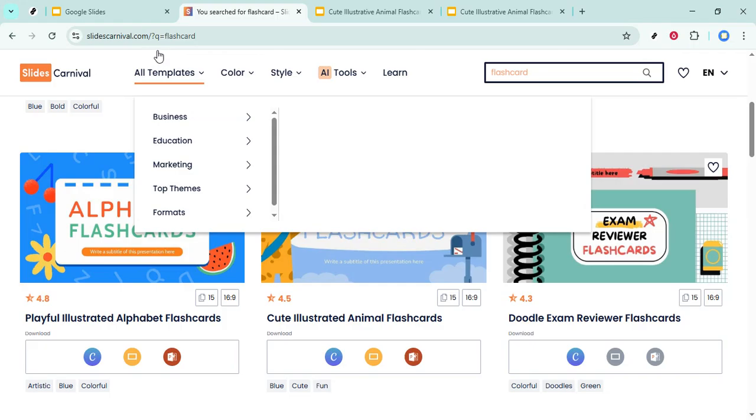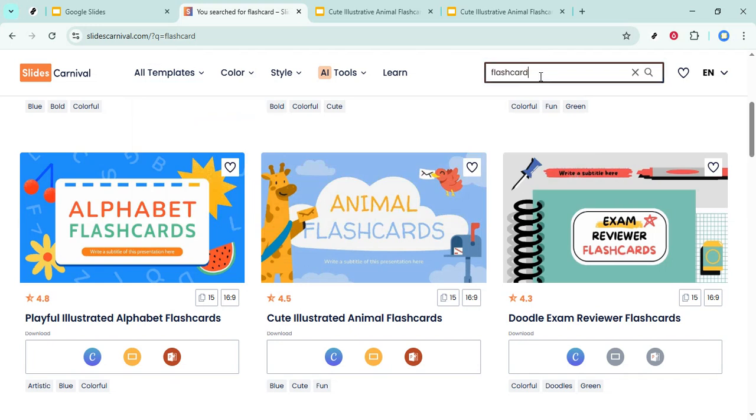Once you're on the site, look for the search bar near the top of the page and click into it. This is where you'll tell the site what kind of template you want. Type the word flashcard and press enter. You should see a selection of designs tailored for studying and quick review.